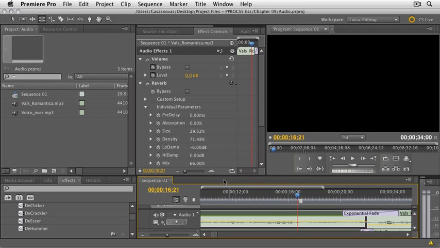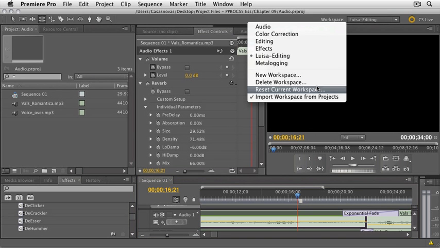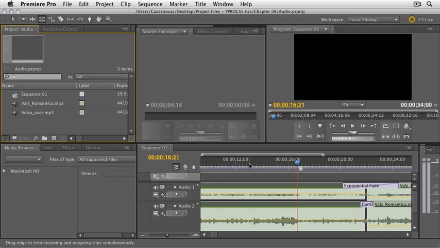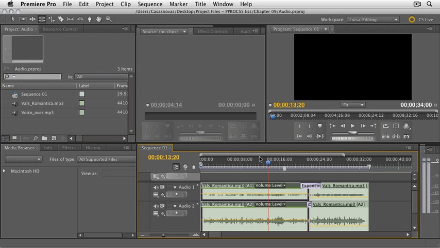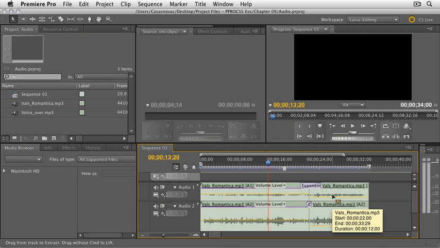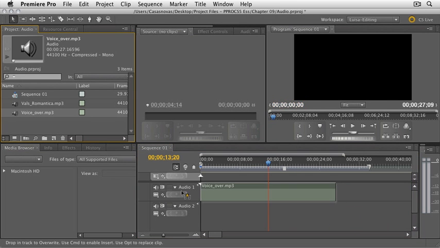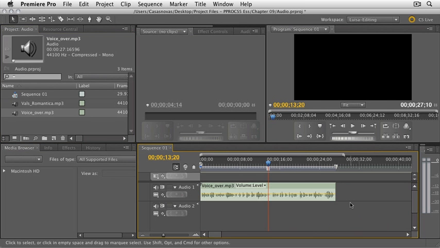Let me go ahead and delete these clips from the timeline. I'm going to change my editing workspace. Let me go ahead and reset it. And I'm going to zoom out and delete these. And I'm going to add the voiceover. And there you go, which is a mono clip. And I'm going to apply some of the most common effects used in Premiere for cleaning up the audio.